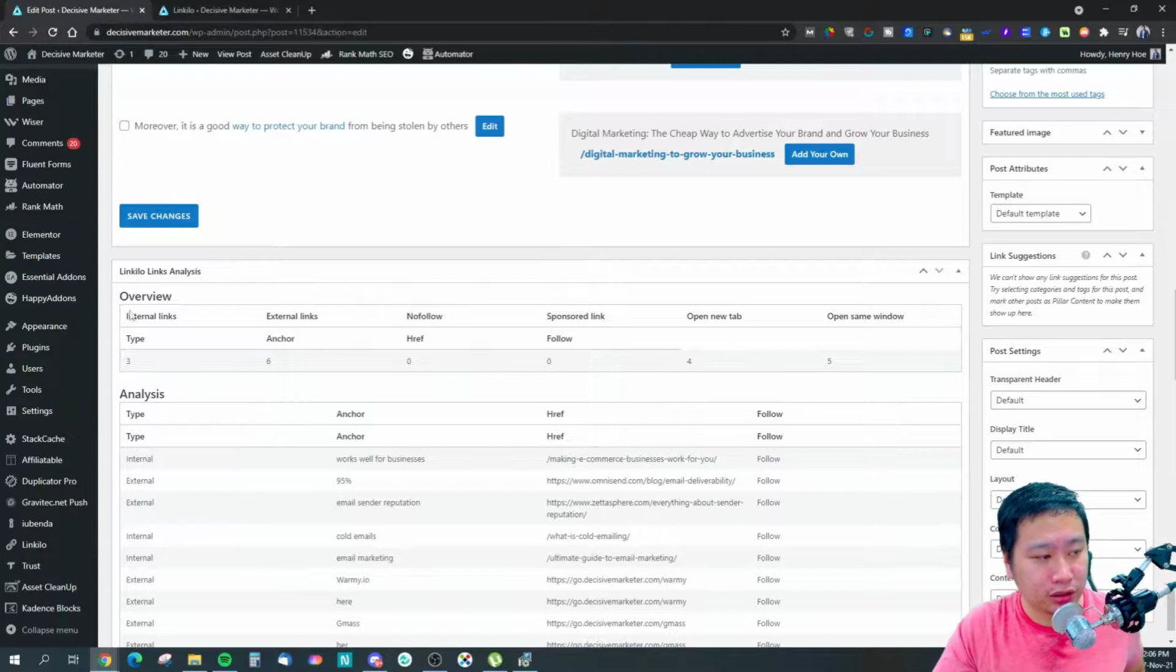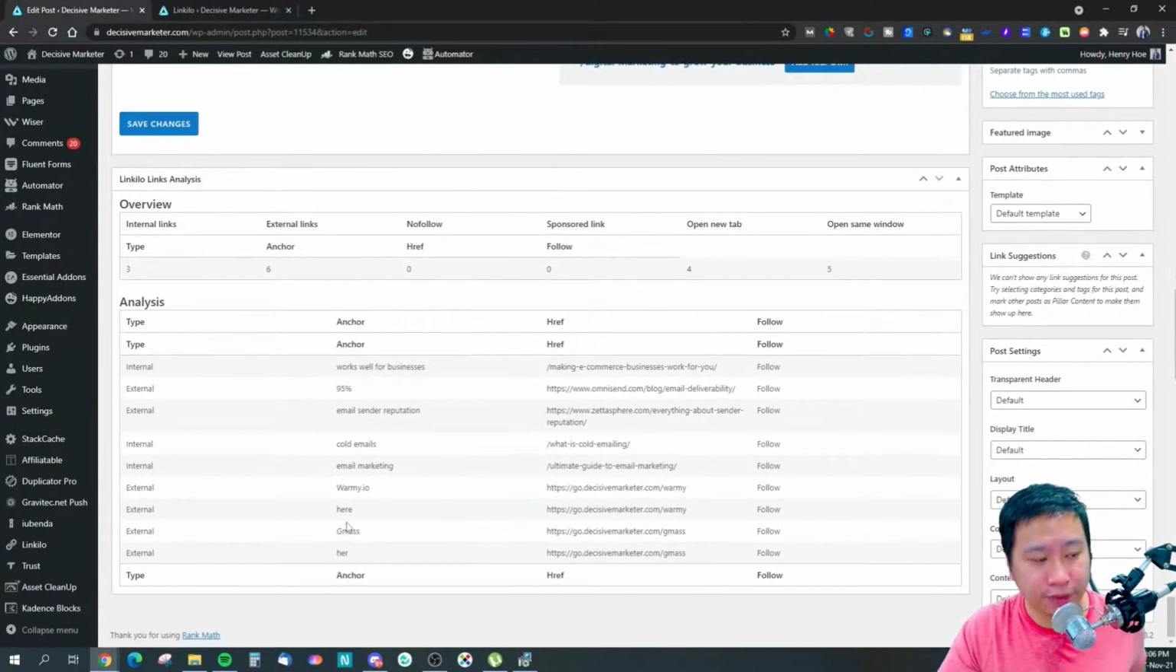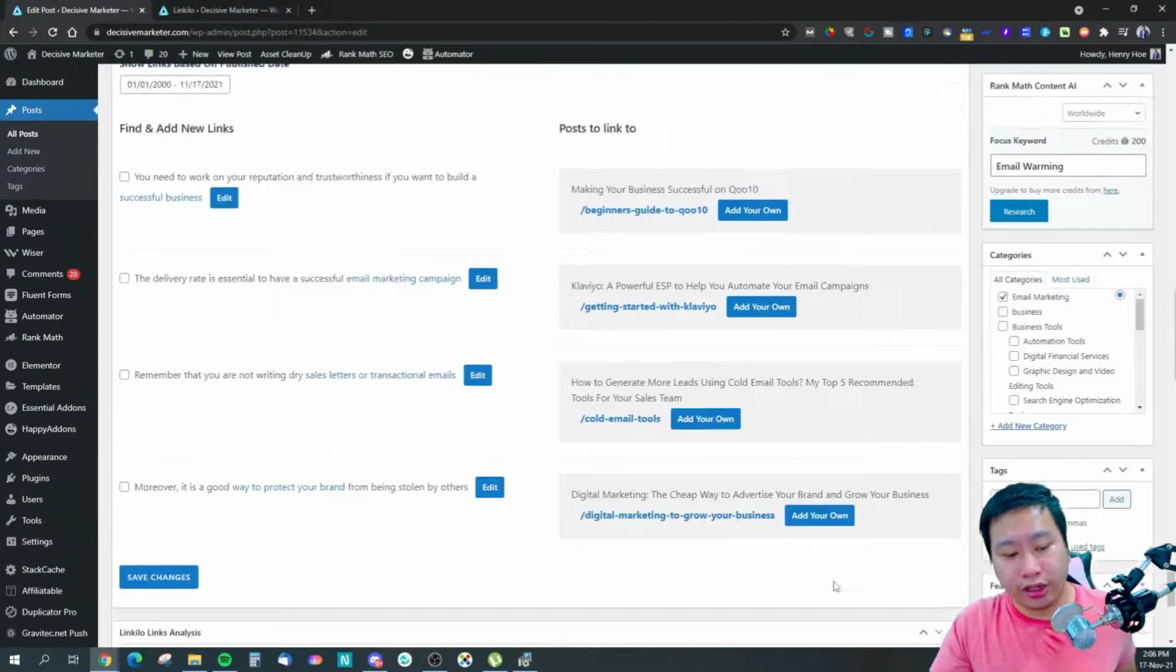And this is your link analysis. So I have 3 internal links in here, and then 6 external links, some of them opening a new tab, some of them opening the same window, right? So internal links are going to be on the same window, while external links are going to open in a new tab, right? And then this is all the links you have on the piece of content itself, right?